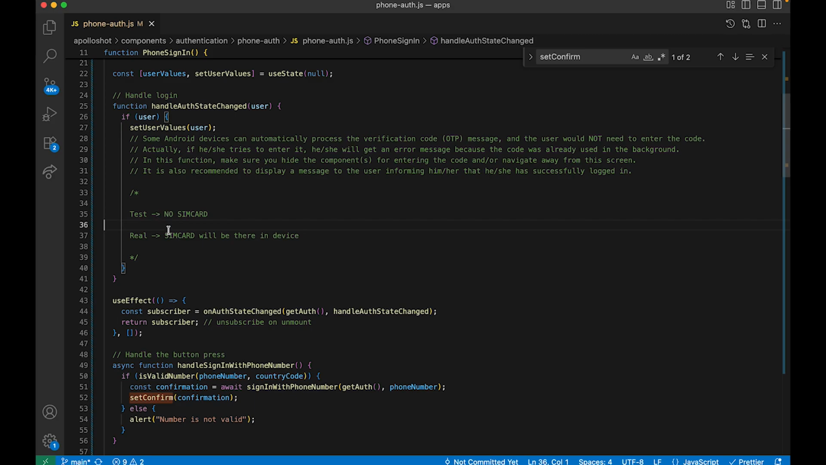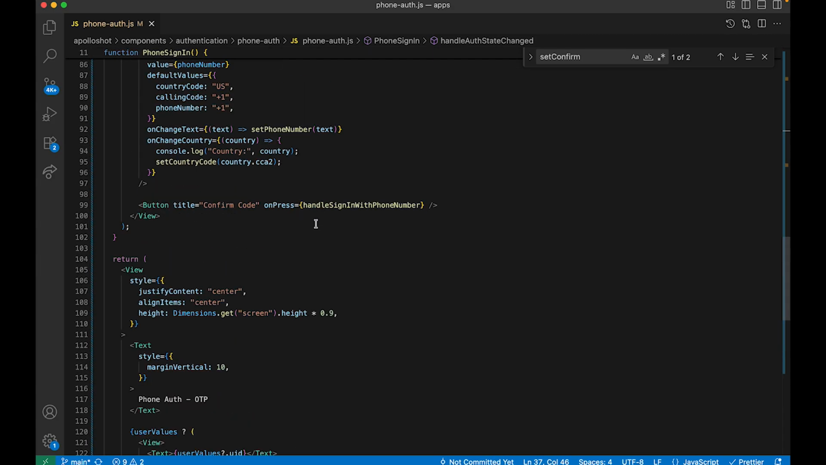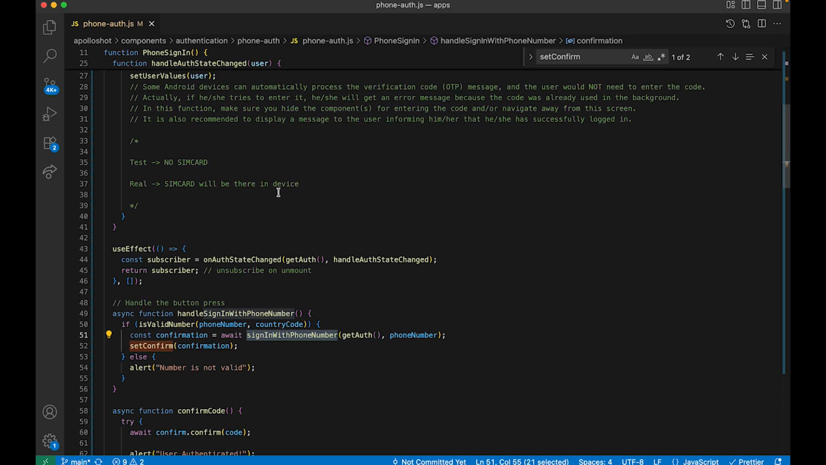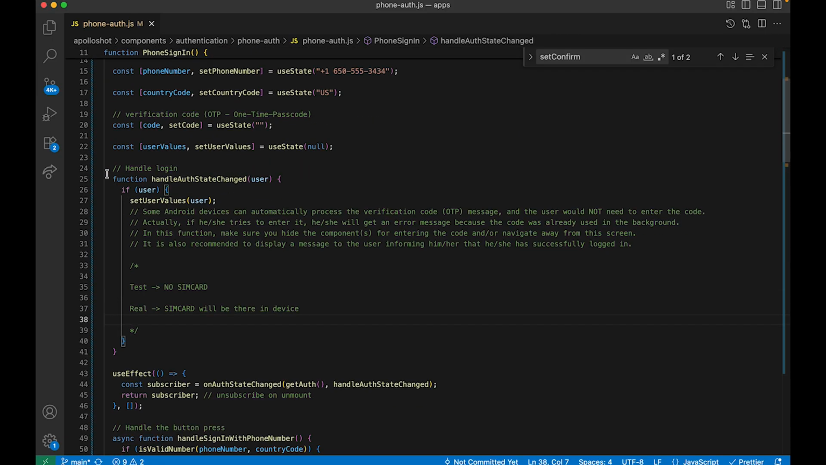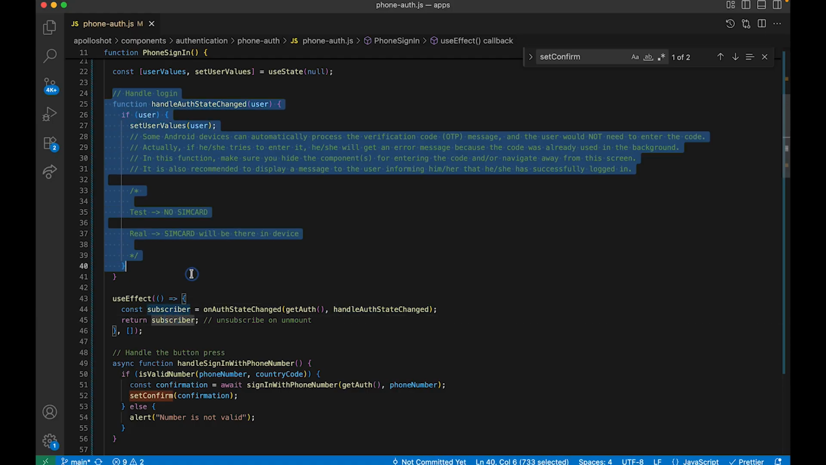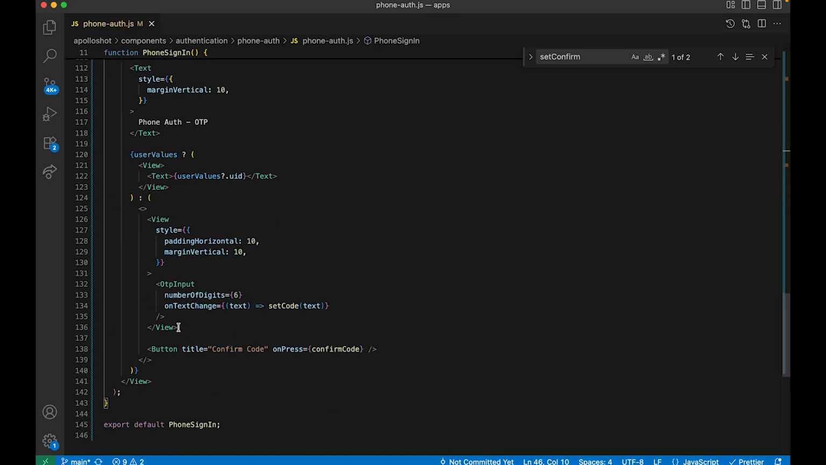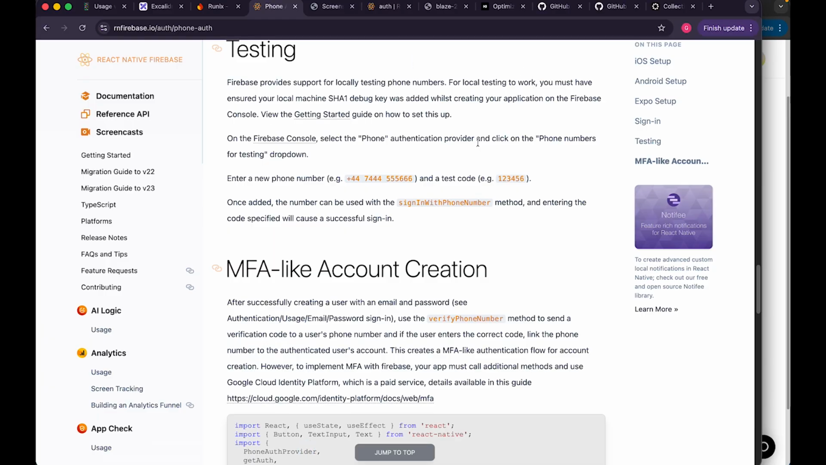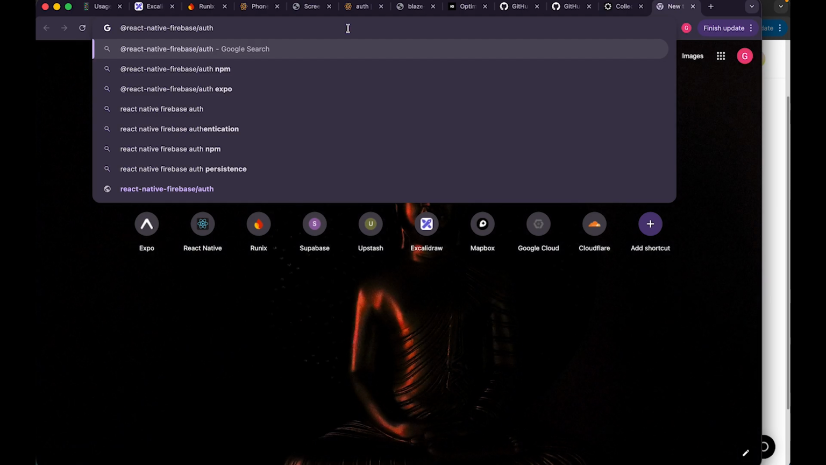Okay, this is a SIM card. The SIM card is there in the device, and Google will authenticate automatically once the user taps on sign in with phone number. So what I was doing, I was not implementing this thing like these handle auth state change. I didn't even have this function. So what happened? The user was automatically authenticated with help of this native library. Okay. So you can use Firebase in two ways. One is this React Native Firebase Auth, or you can literally use the Firebase Web SDK.